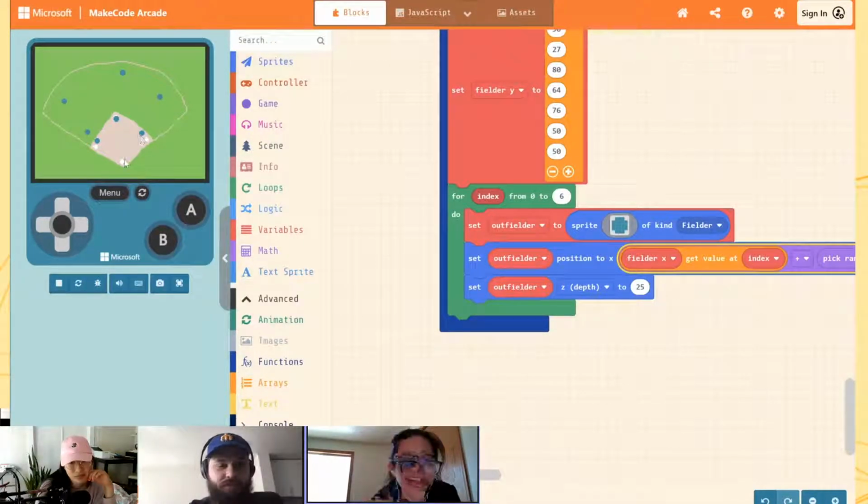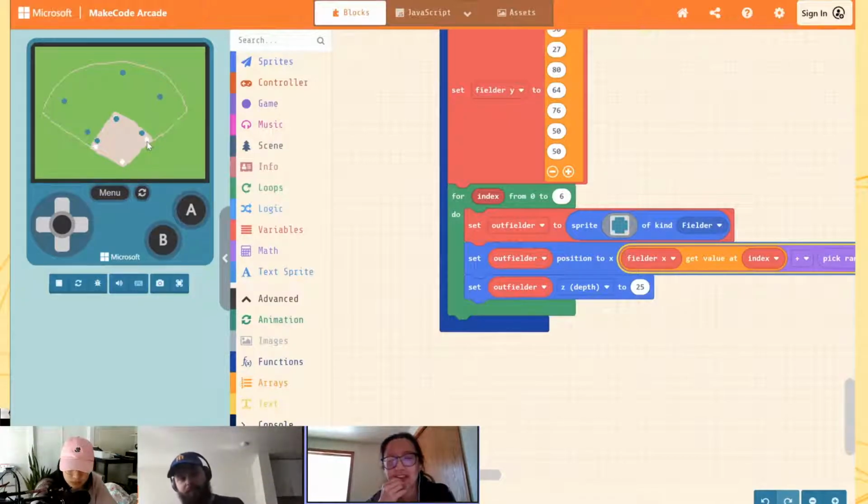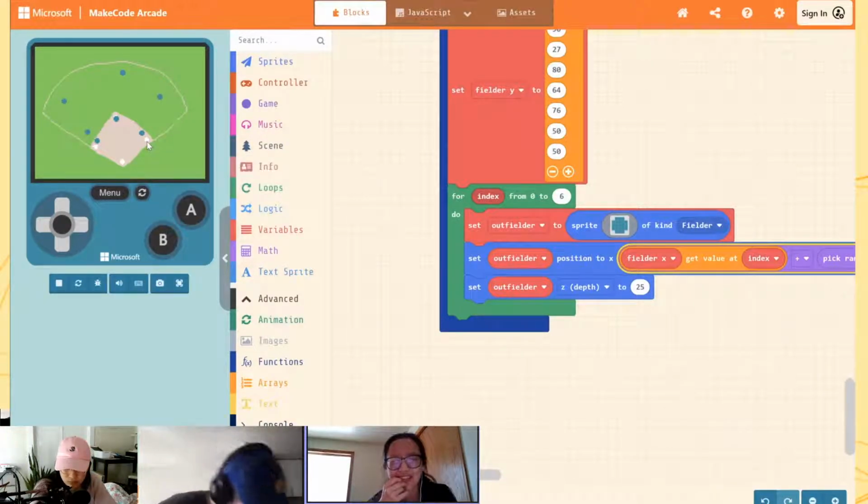So I think I'm gonna have a ball here, and the ball is gonna go in a direction, and these guys are going to run towards it, and the batter is gonna run towards first base. And yeah, we'll see how this goes.